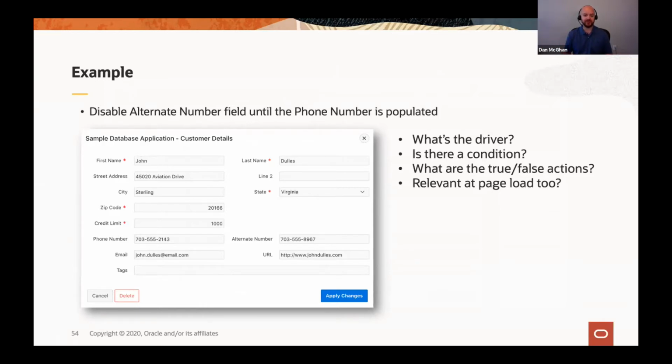And is page load relevant? It is in this case because when you think about it, when the page is rendered, and before we change the value of phone number, we may need to, or actually we do need to, enable or disable the alternate phone field according to the value of phone number. So page load is relevant in addition to the change event on the driving element.